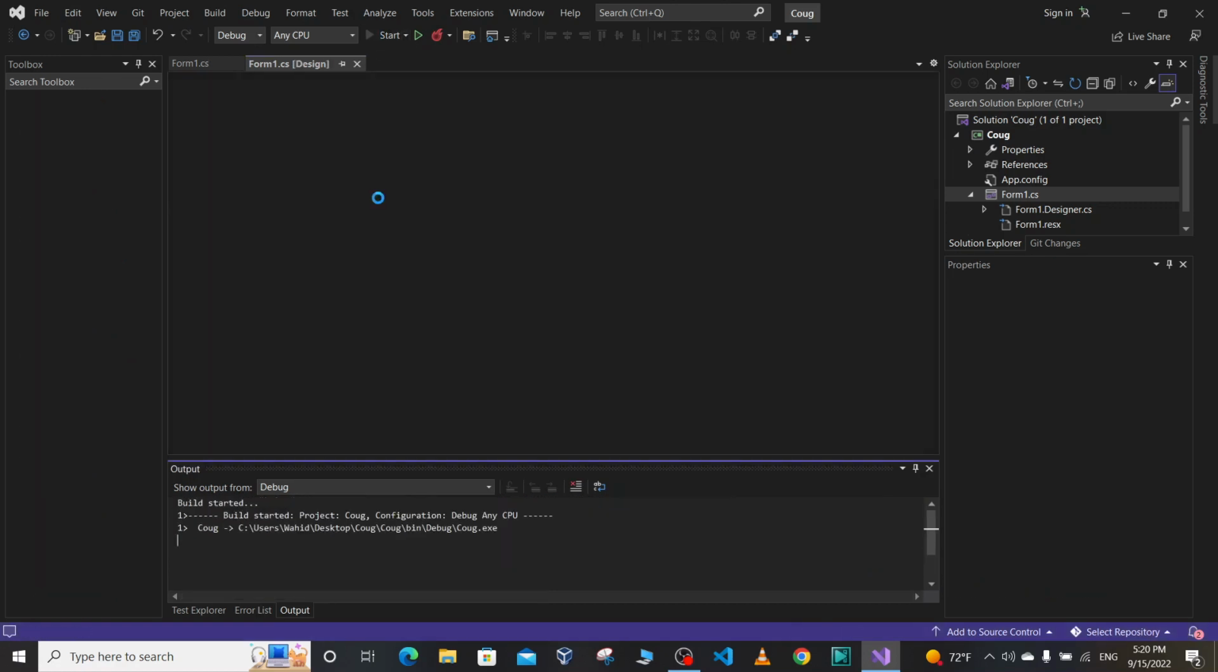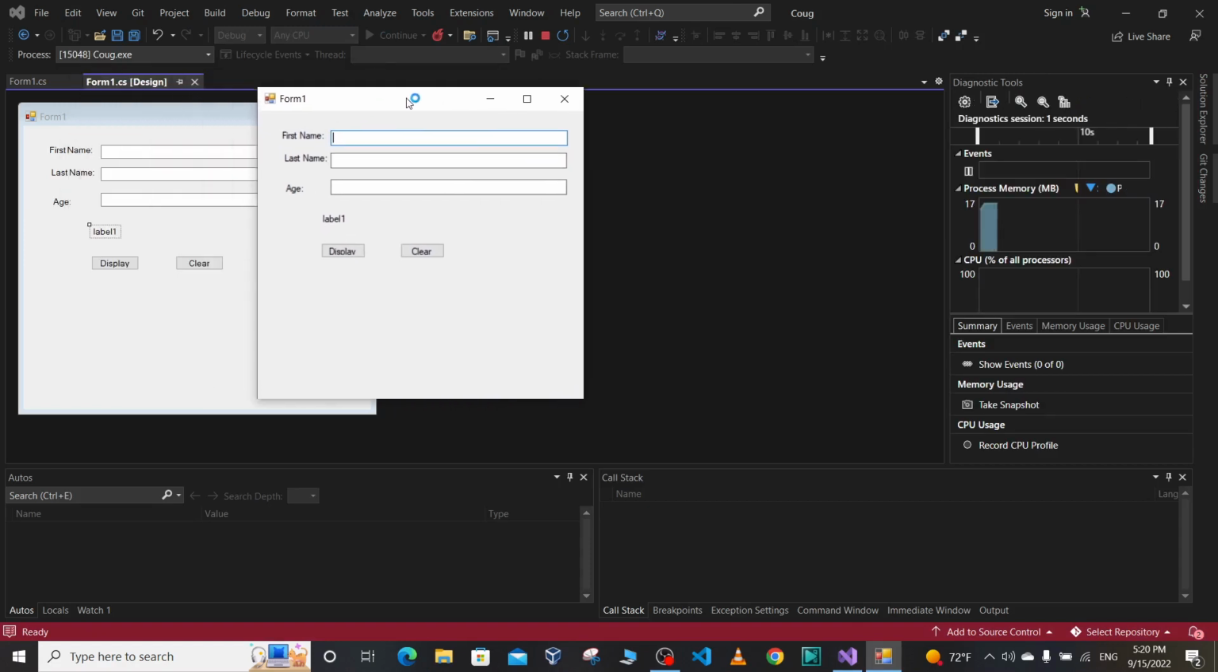So let's run our project. Run your project. Code is my first name, my last name is Cougar, my age is 24. If I click on the display button, it's going to show all the information here. If I click on clear, nothing is going to happen because we have not written any code for the clear button.